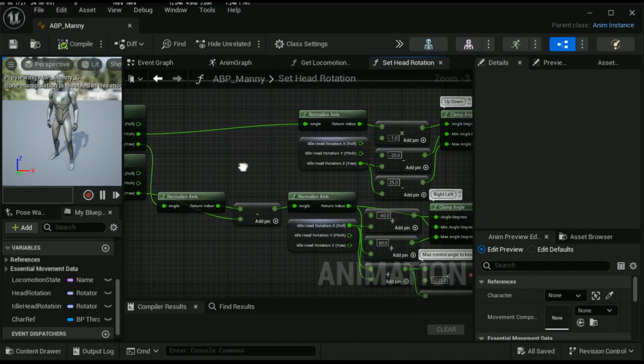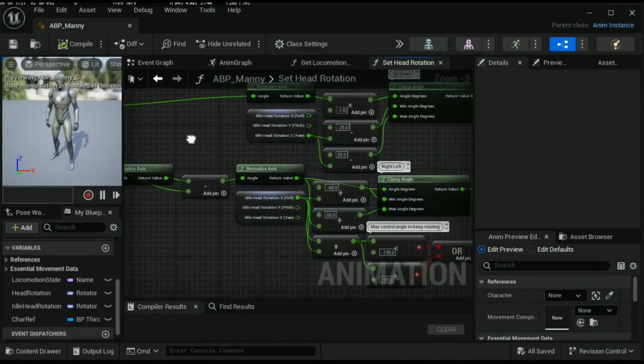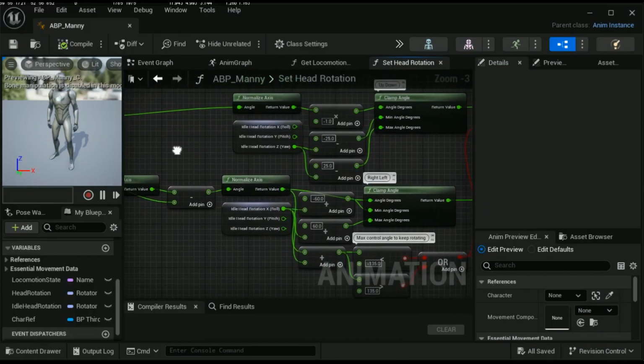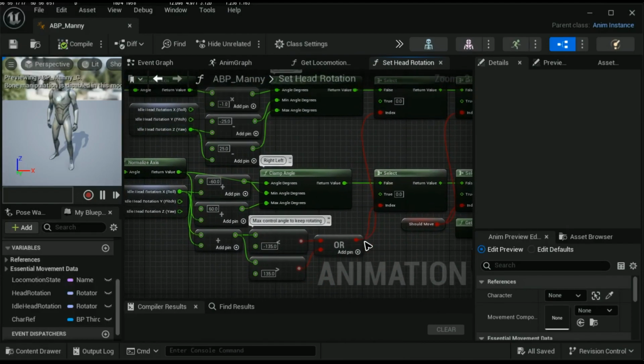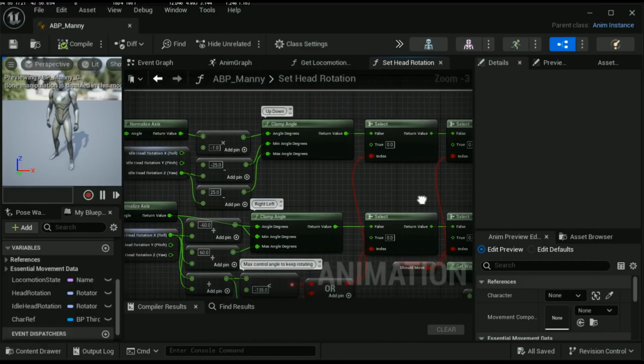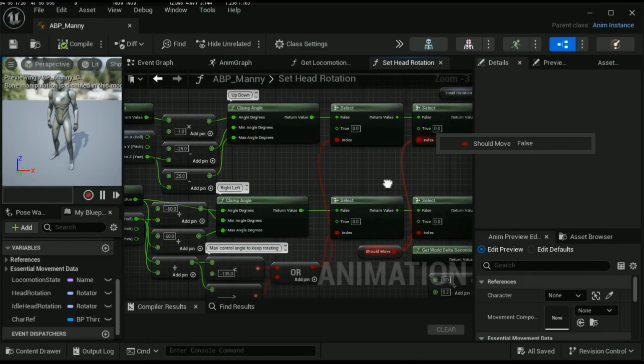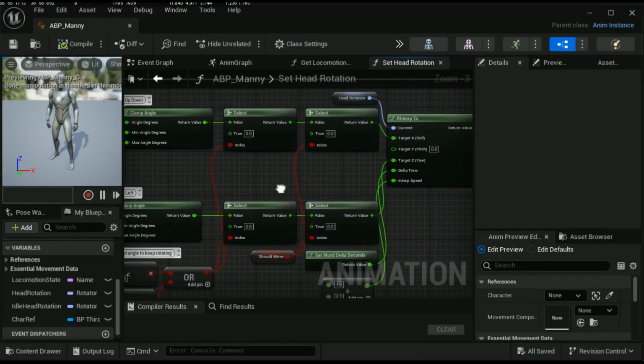From here, we can set the max up and down or left and right rotation for the bones. Oh, I almost forgot, check the video description for easy copy.